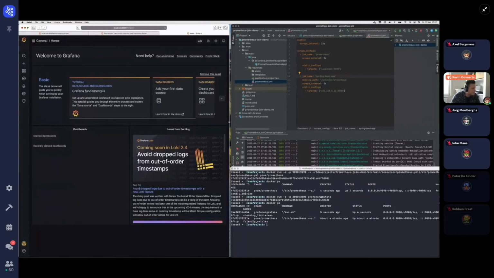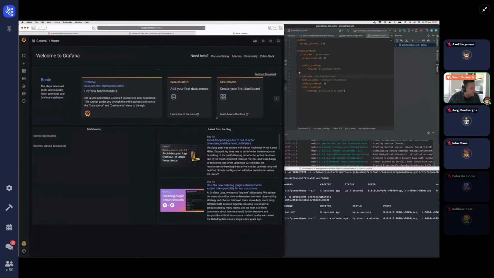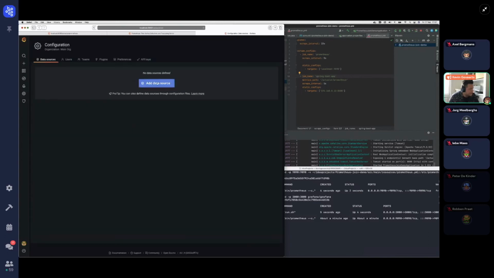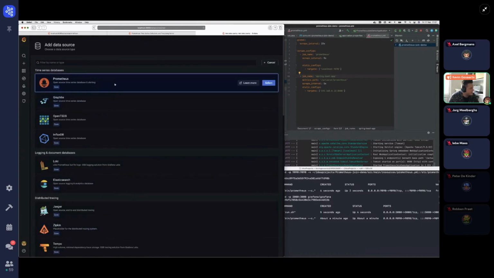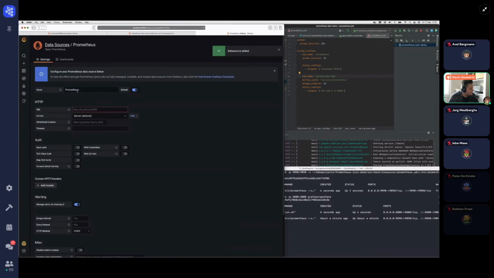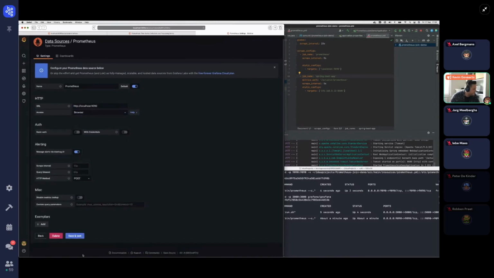Now we're in Grafana, and the first thing we need to do is connect Prometheus to our Grafana interface. Under configuration and then data sources, we can add a data source. We can add a lot of data sources, but the one we will be using is Prometheus, of course. We can give it a name. Prometheus is okay. We need to tell it where it can find the data, which is localhost 1990. The access, I change it to browser, and then we can save and test. Normally our data source is working, so that's already good.